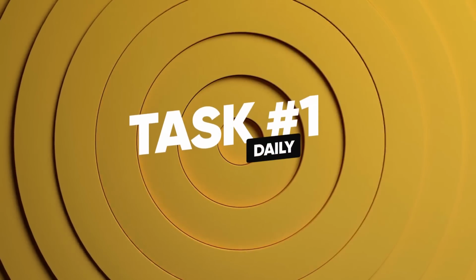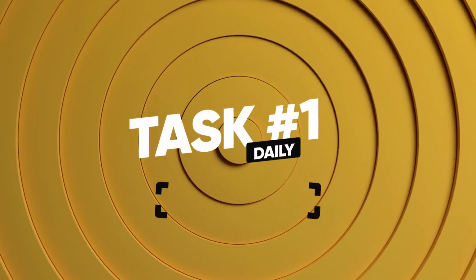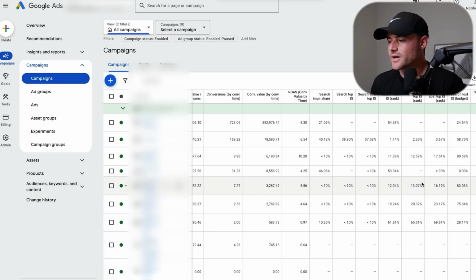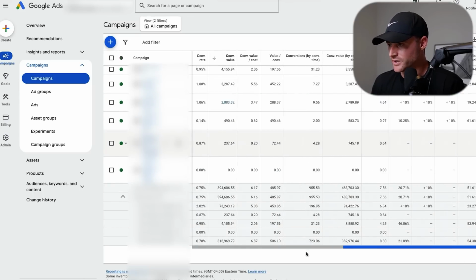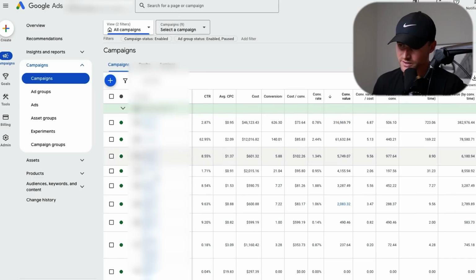So task number 1 on the daily, I'm checking for anomalies. So I'm going to hop into a real account now. I'm going to go one by one through all of these, and I'm going to show you how to actually do this inside of a real account. All right, so when I am checking for an anomaly in an account, this is a daily thing. Listen, the campaigns are going to be blurred out when I'm going through a lot of this to keep things confidential.